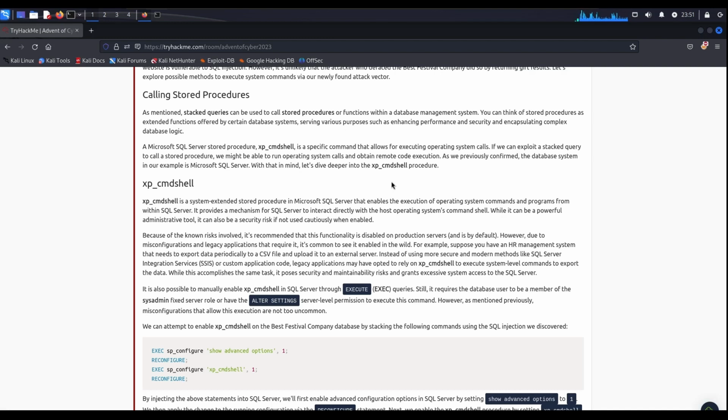As mentioned, stacked queries can be used to call stored procedures or functions within a database management system. You can think of stored procedures as extended functions offered by certain database systems, serving various purposes such as enhancing performance and security and encapsulating complex database logic.